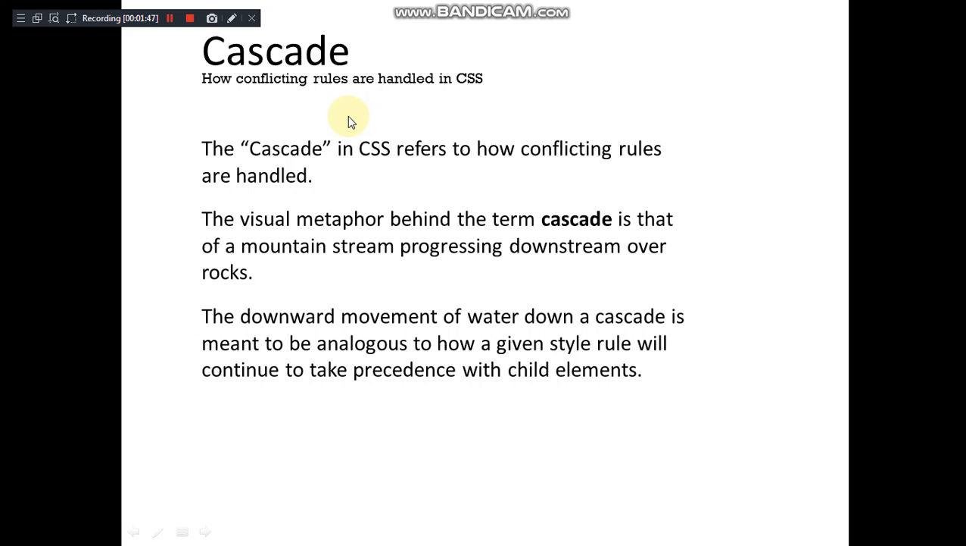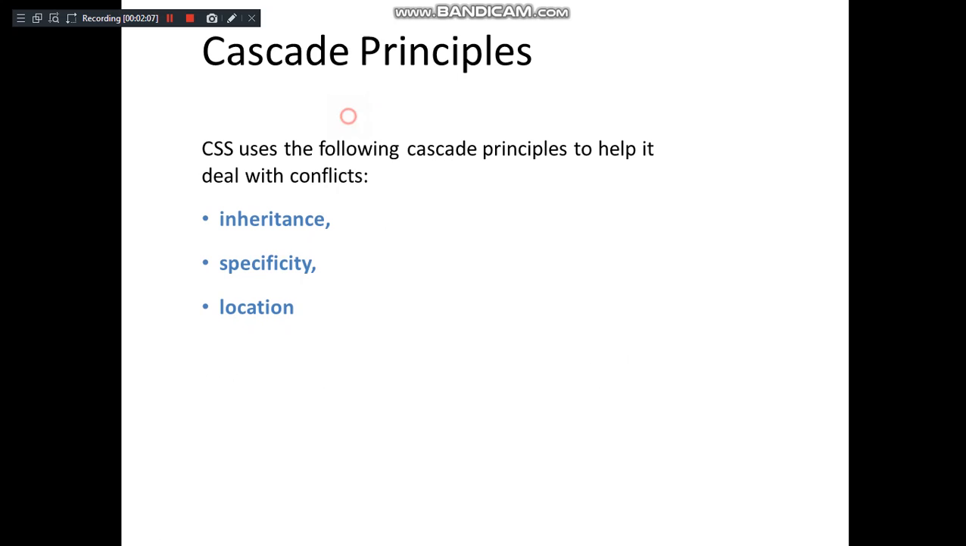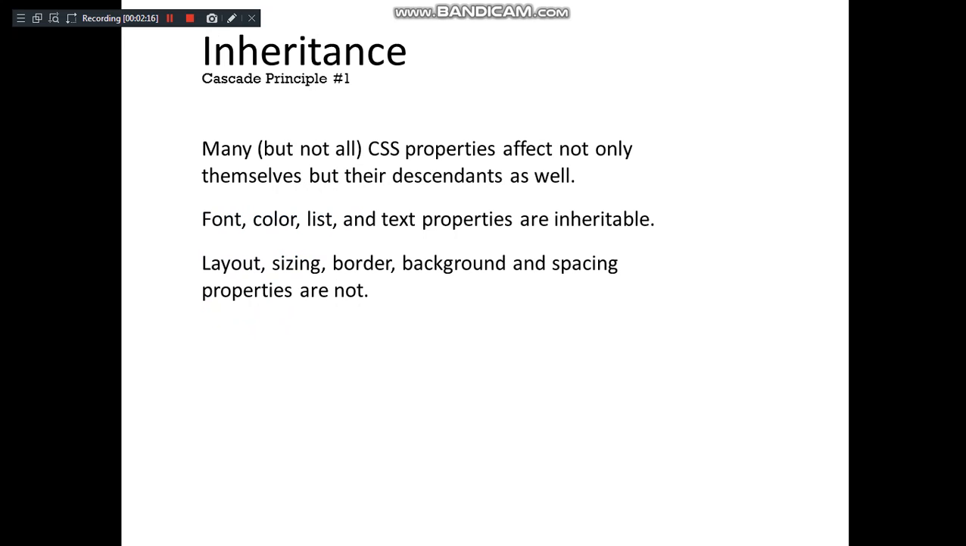The visual metaphor behind the term cascade is a mountain stream progressing downstream over the rocks. The downward movement of water down a cascade is meant to be analogous to how a given style will continue to take precedence with the child elements. So what's the meaning of this, we'll see with examples. There are three different cascading principles which are used to deal with the conflicts: inheritance, specificity, and location. We'll see the first principle, that is inheritance.